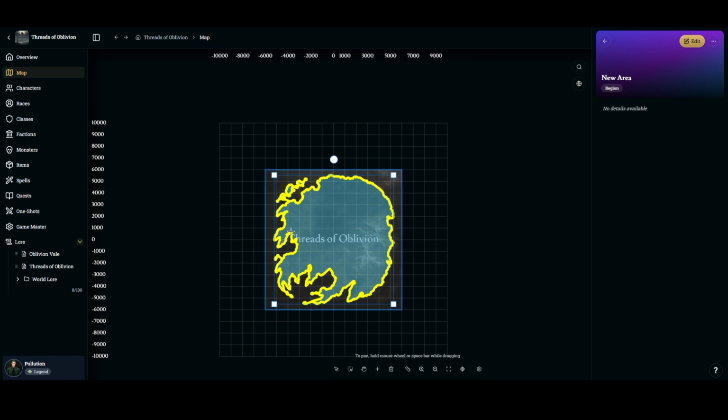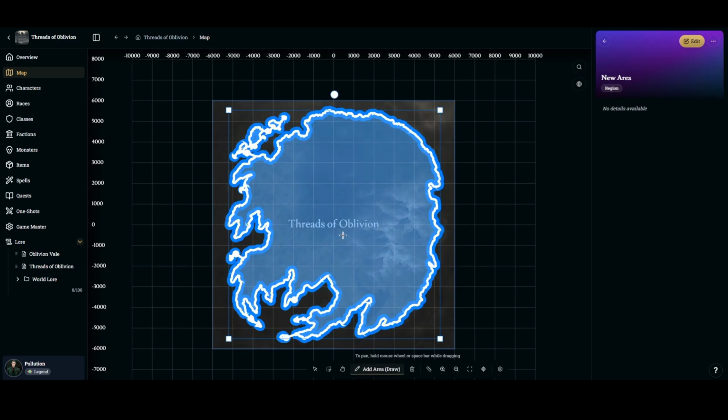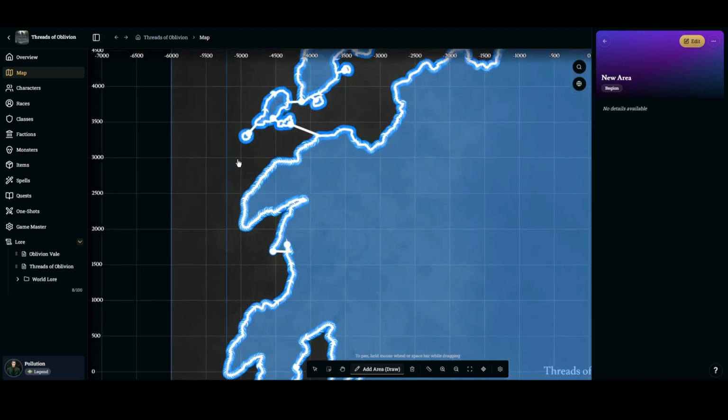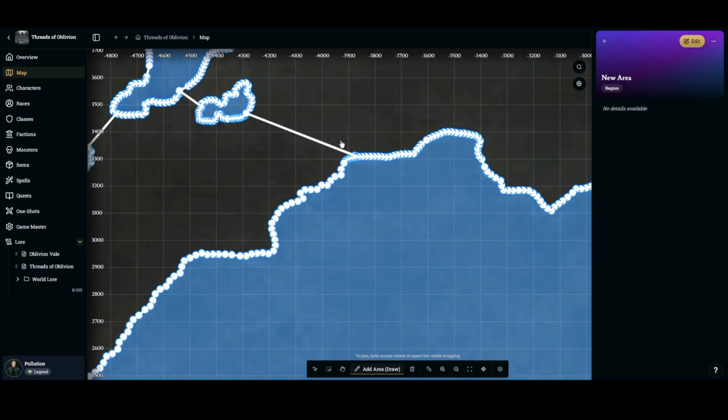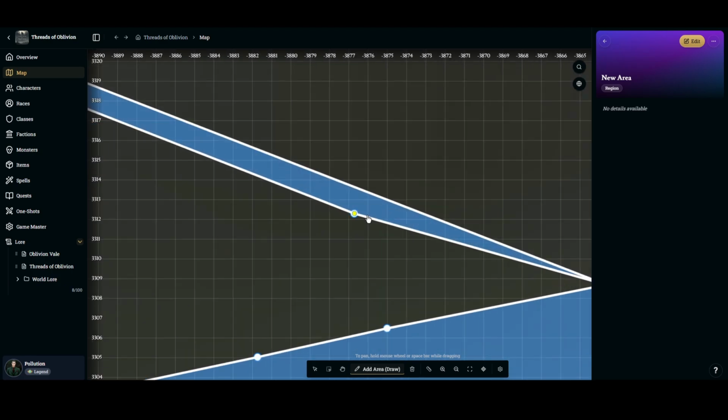This is Oblivion Vale. Now, if you want to edit an area, all you have to do is have it selected and then select it a second time, and you'll get all the polygons. So you saw I made a couple of mistakes over here and up here, so I'm going to go here to fix it. I'm going to start with a polygon I made right here on accident.